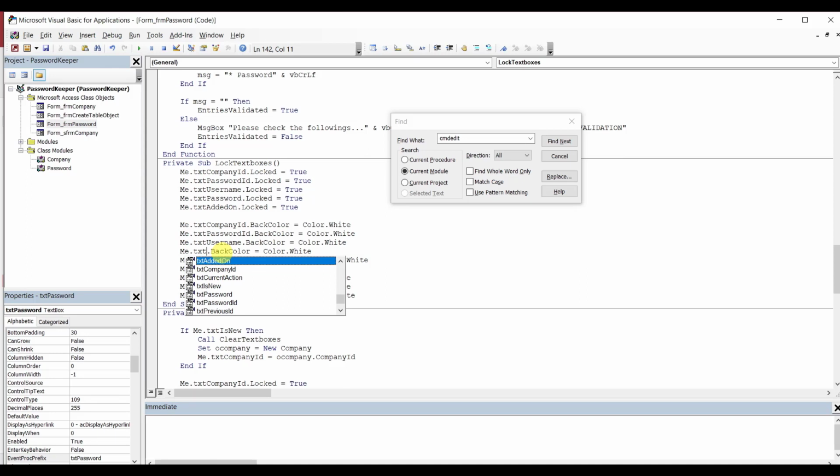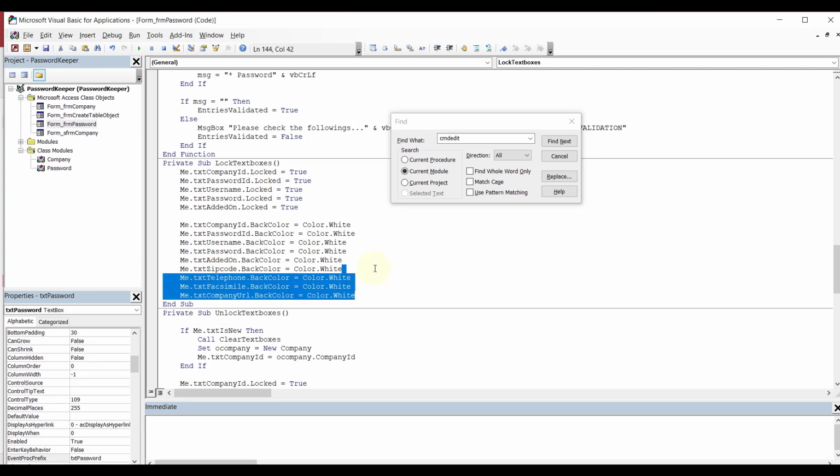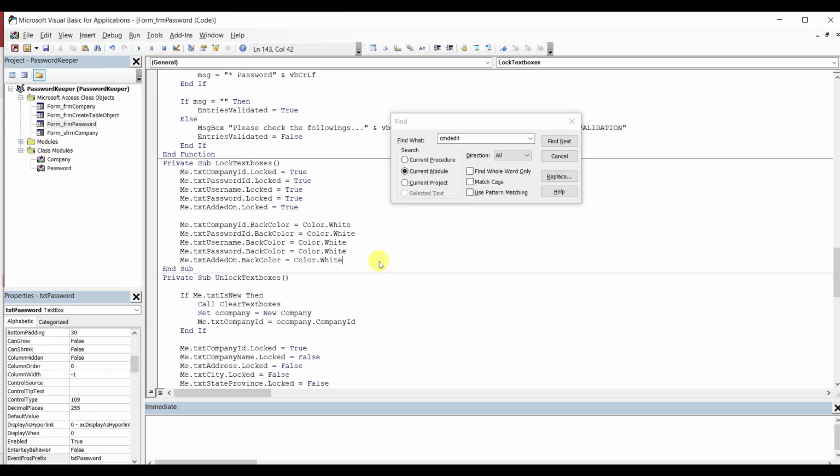And now this one is username. This is password. Yes. And this one, this is a log. Add it on. Pretty good.